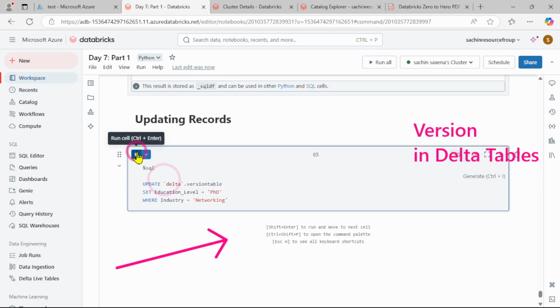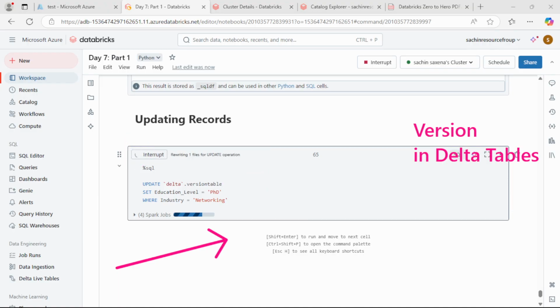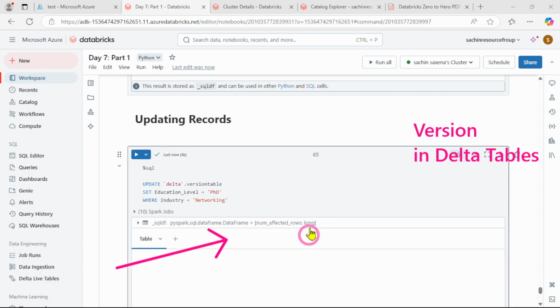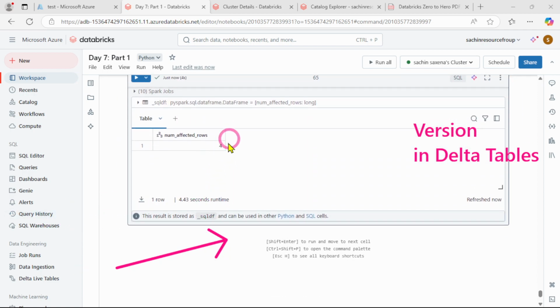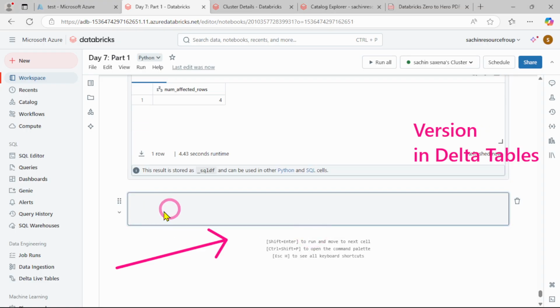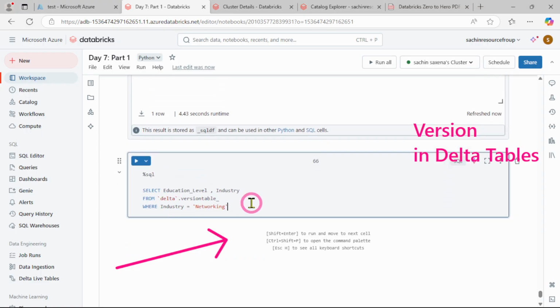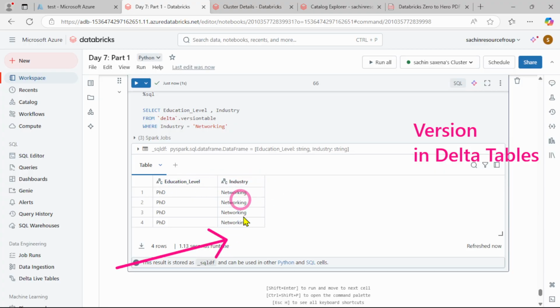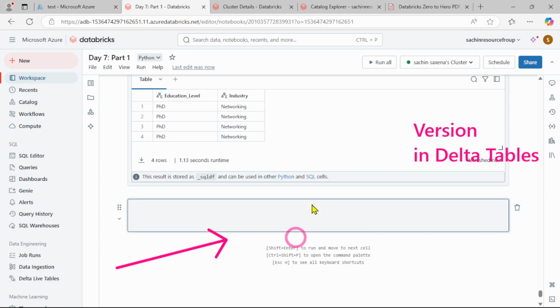So I'm going to run this code. Can you see this is updating 4 rows? I'm going to run another command, which is going to display everything where industry is equal to networking. Industry, education level, industry. You can see everywhere we have industry as networking, and it's showing education level as PhD, which has been updated now, and this will have the next version.